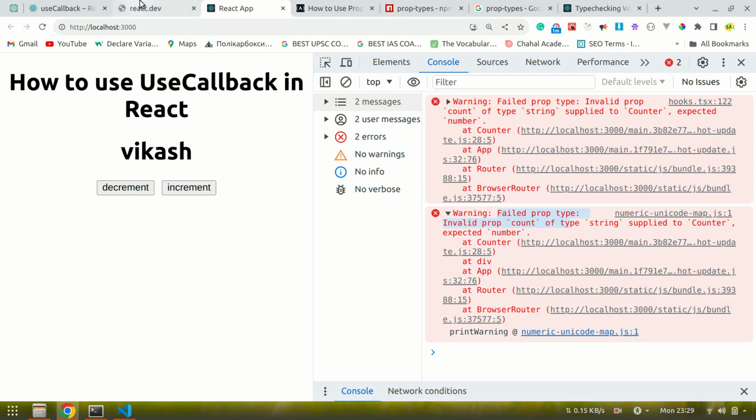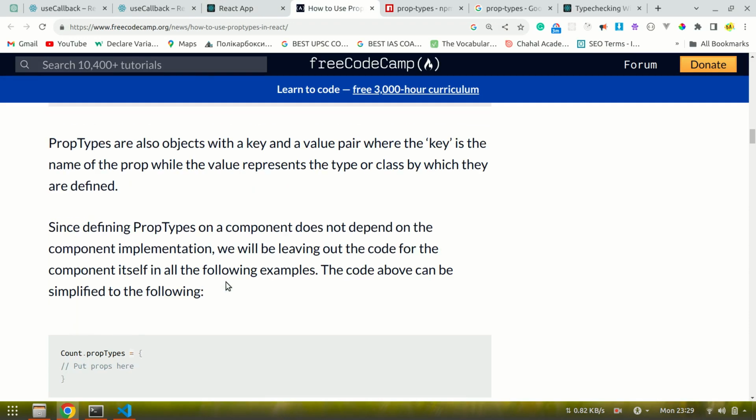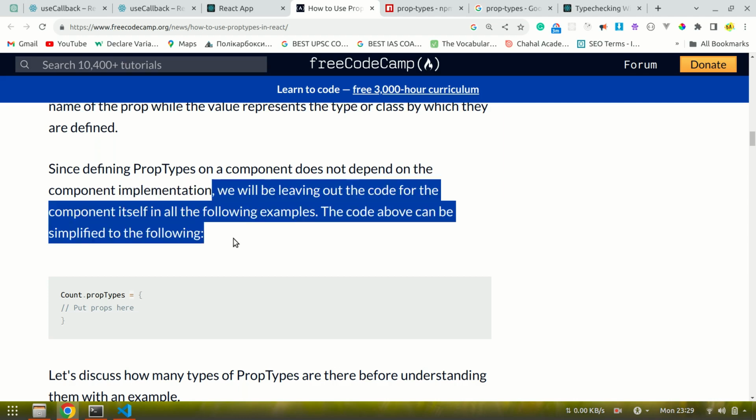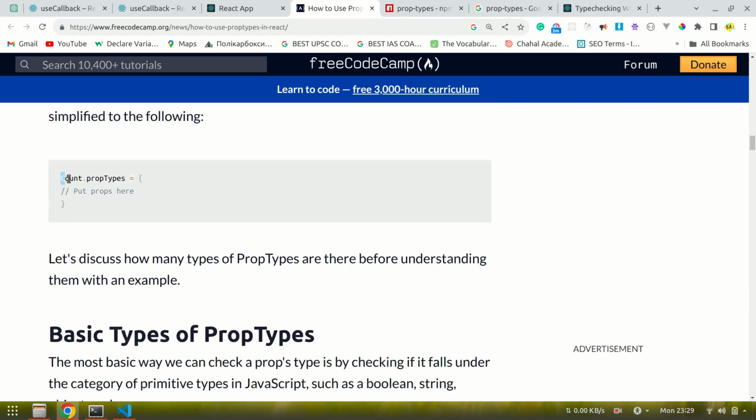Great. So let's come here and see what other ways we can use this. PropTypes are also an object with key value pairs, which we have already seen. Since defining the prop types on a component does not depend upon the component implementation, we will leave out the code for the component itself in all of the examples. So the code above is simplified to the following. We can also simplify our code to this. So put the props here. As you can see, we have already done this, right?